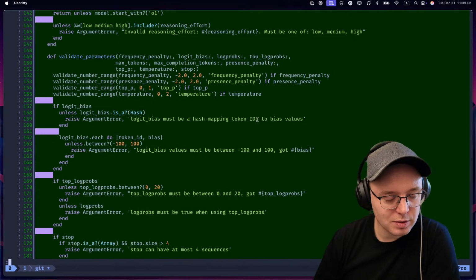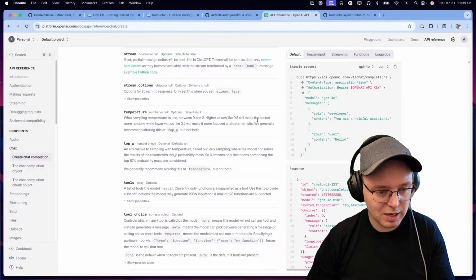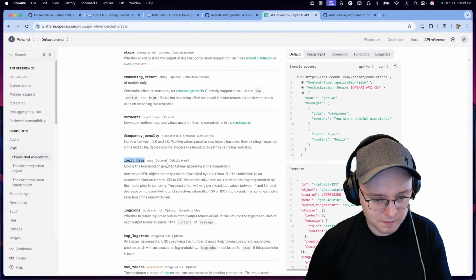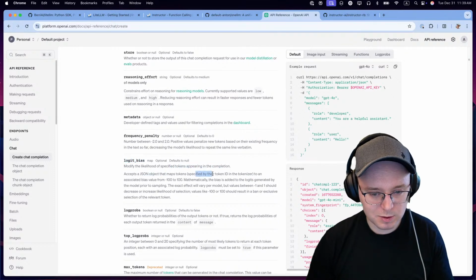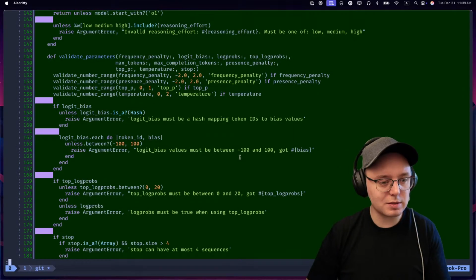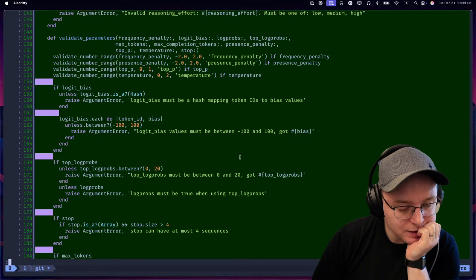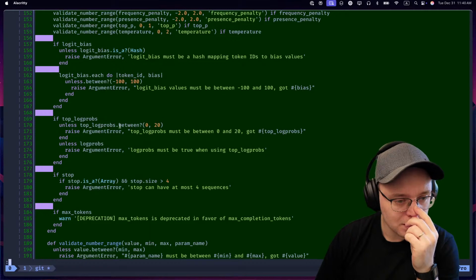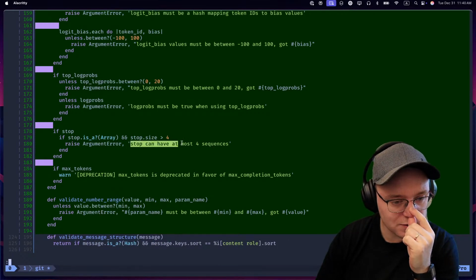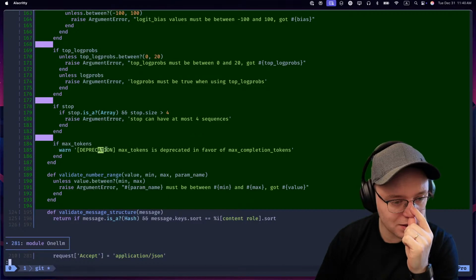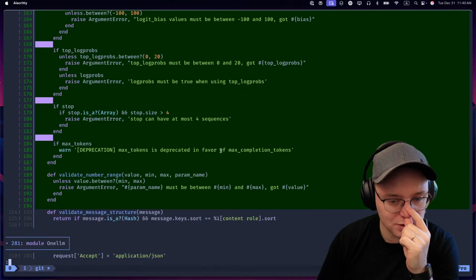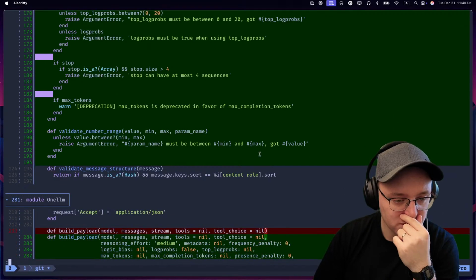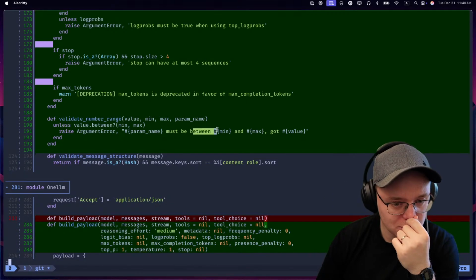Looking at the docs. Is it a hash, logit bias? A JSON object that maps tokens, specified by their token ID, to an associated bias value. Okay, nice. Hash, and then I don't think I want to validate this, to be honest. This is like a little bit excessive. Top logprobs, good. I remember that. Stop. Max tokens warn. Okay, the application says max tokens is deprecated in favor of max completion tokens. Validate number range, so must be between.